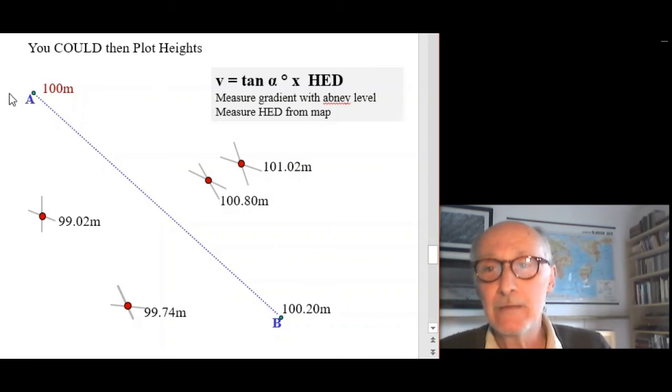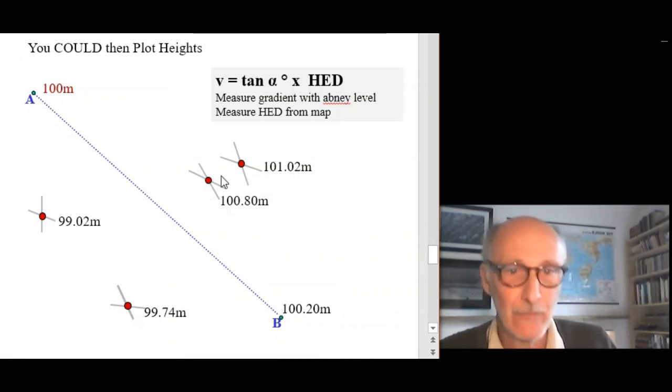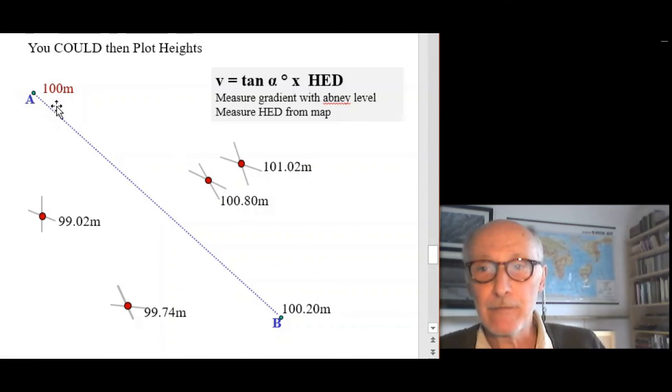If you measure the gradient from baseline point A out to this point, or baseline point A out to that point, you know the gradient plus 10 degrees or whatever it might be. You know the distance because you can measure it off this map. You don't need to measure it on the ground, and that would be a stupid thing to do anyway because it would give you a slope distance and you need to be doing all sorts of calculations. You can measure the horizontal distance, the HED, measure it straight off this map, measure the gradient with your Abney level, and then calculate by this little equation there. You can calculate the rise or fall, the vertical difference, the height displacement between that point and that point.